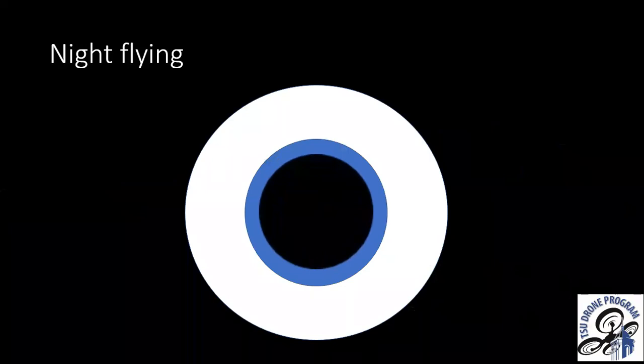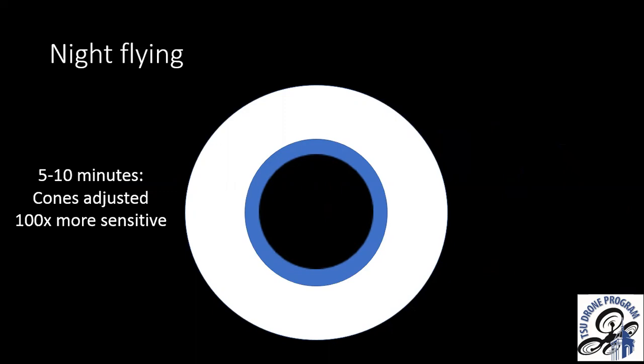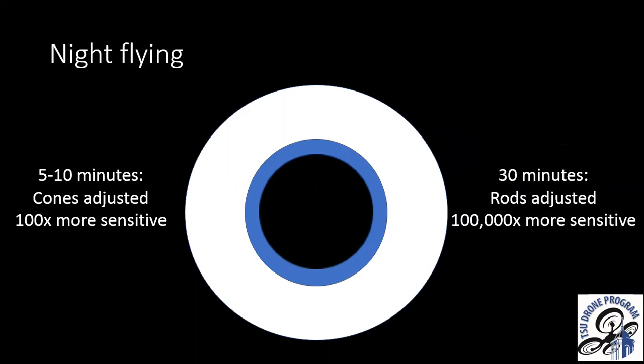Now, when we go from a well-lit area into a dark room, it takes a while for the eyes to adjust. And so after about 5 to 10 minutes, the cones adjust to the change, and our eyes are about 100 times more sensitive. And then after about 30 minutes, the rods are going to adjust, and our eyes are about 100,000 times more sensitive than they were in the well-lit area.